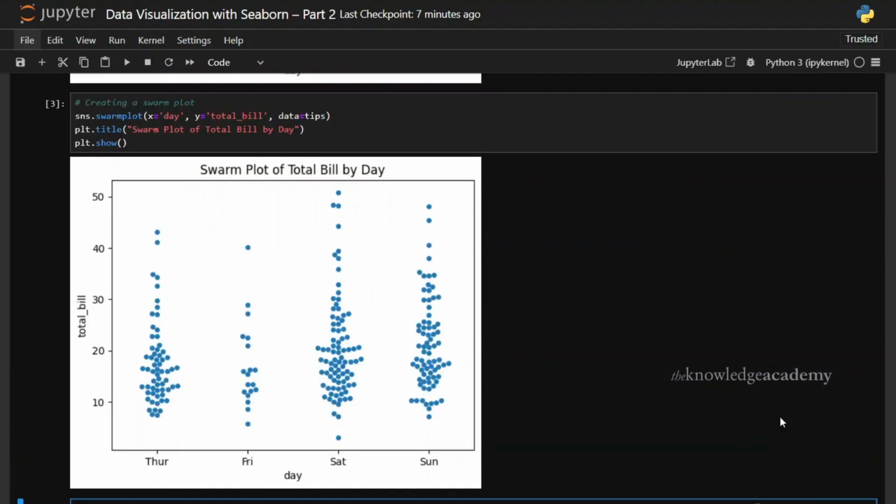Swarm plots show us each individual data point for the total bill, spread across different days. You can immediately see where the data points cluster together, while still identifying any outliers. This gives us a more granular view of the distribution.